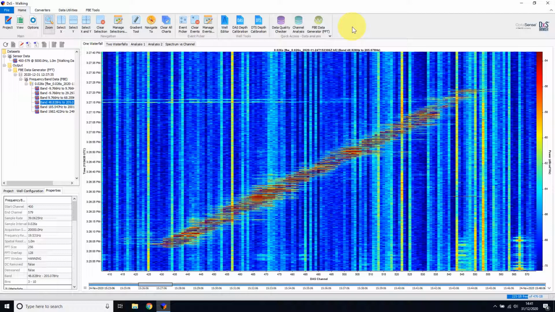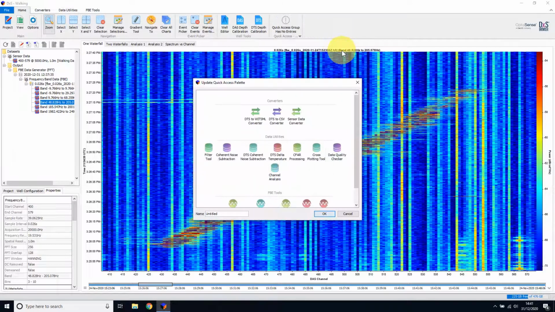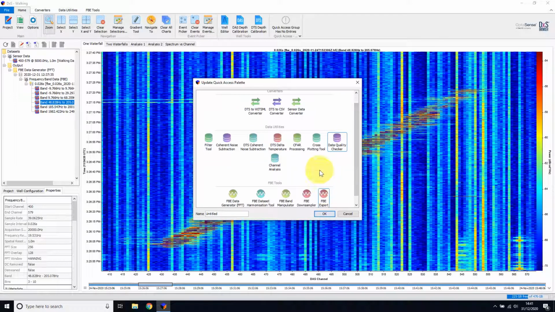I may wish to add a second group of tools for an additional workflow, for example data export. If I go back to the drop-down, select New, and select my usual data export tools of Data Quality Check, FBE Export and Sensor Data Converter, name it Data Export, and OK, you can see that I now have a second custom tool palette.